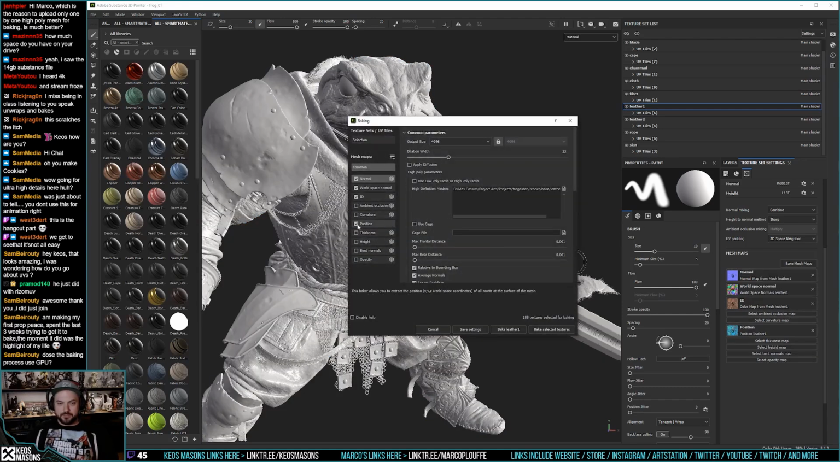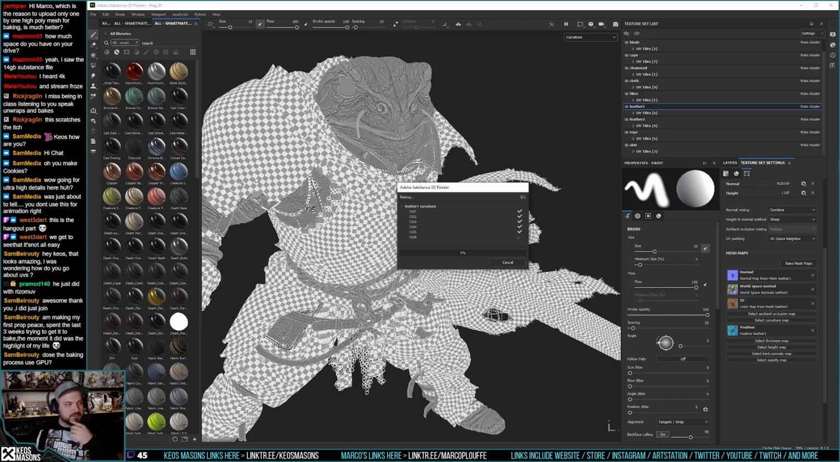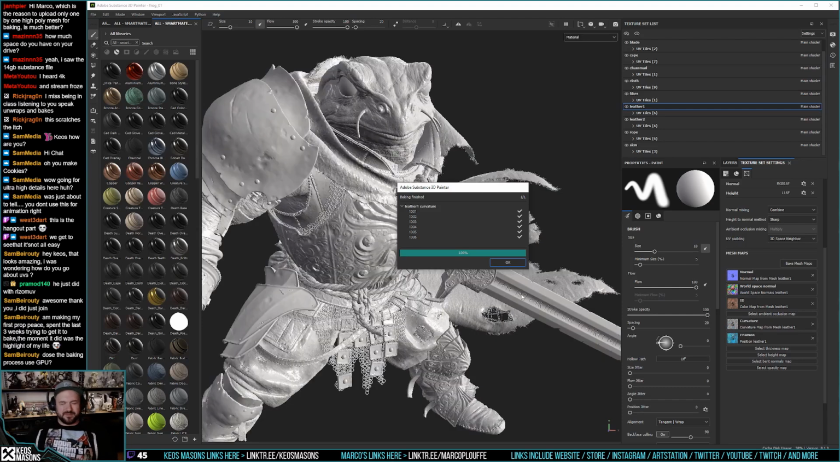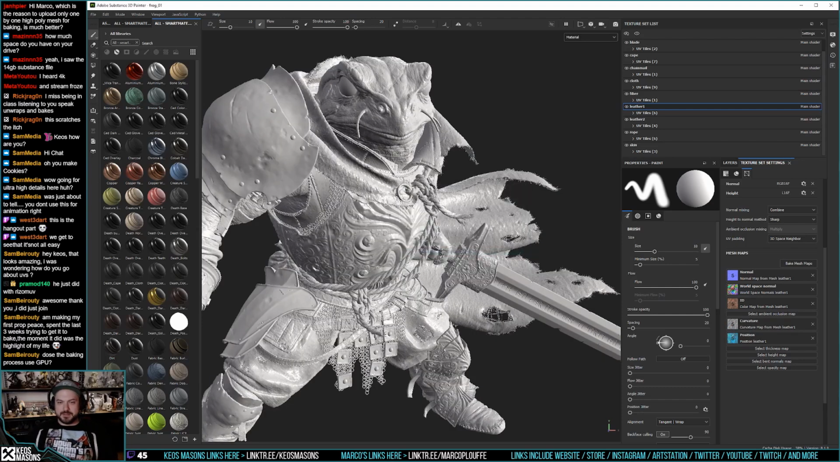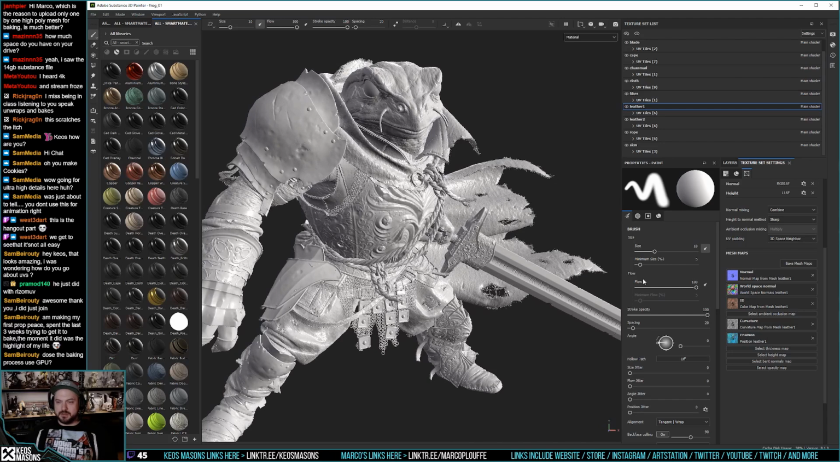There we go. Curvature now. As for whether the baking process uses GPU, actually I am not certain. I think it's more CPU based. I think Jacob, who was here earlier, knows about this. Or maybe anybody here has the answer, but the reality is that I'm not sure if Substance uses GPU to bake or CPU. I think it's CPU.